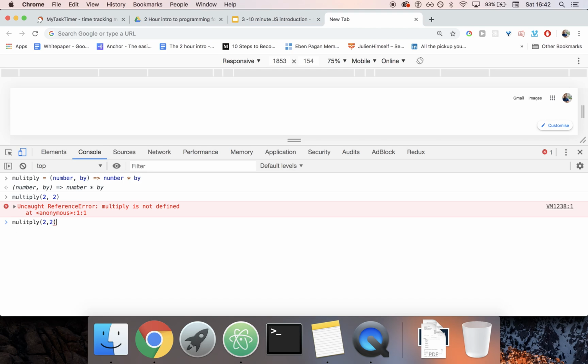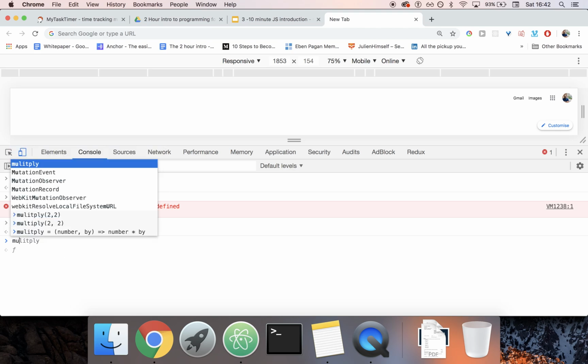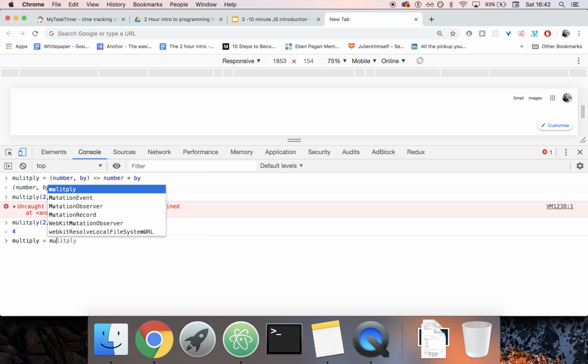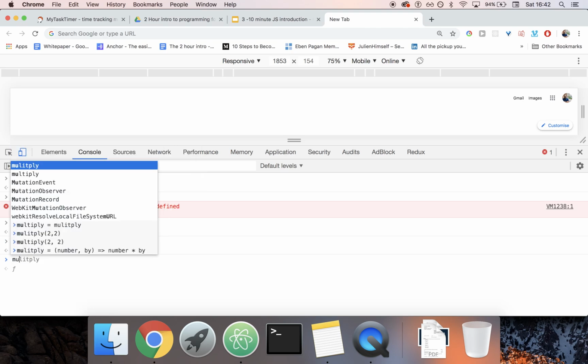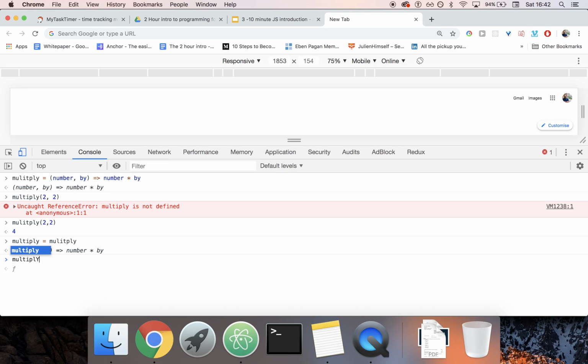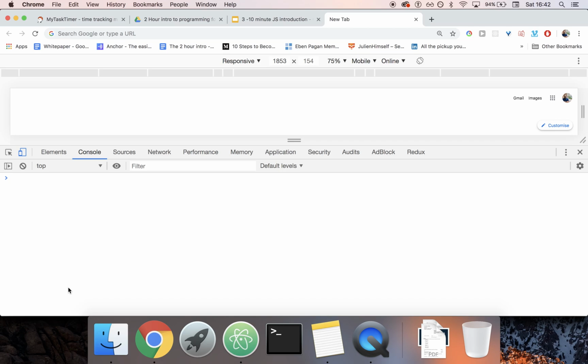As you can see, the meaning behind the function is something that we define. So multiply means multiply. But now we can also do multiply equals multiply, and now multiply basically allows the same thing. Interesting. So why does this happen? Because everything is an object in JavaScript.